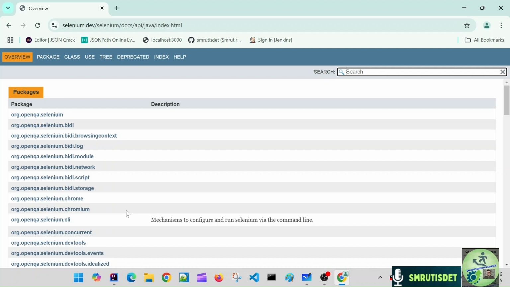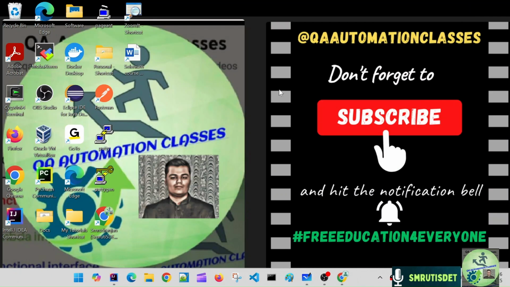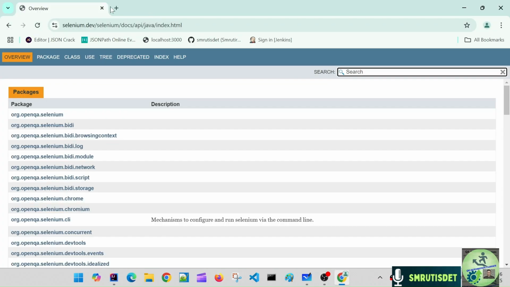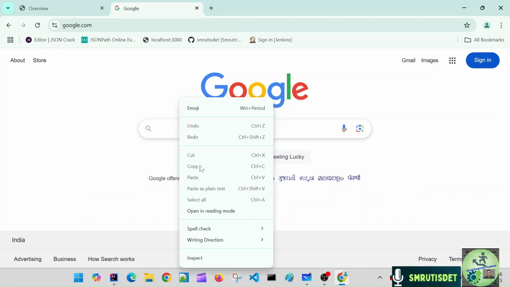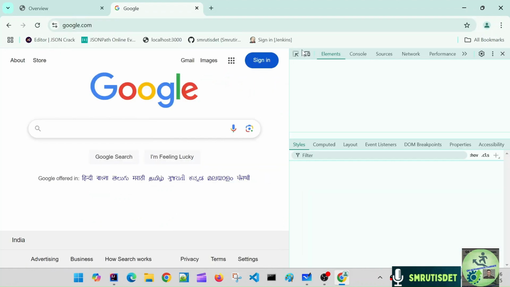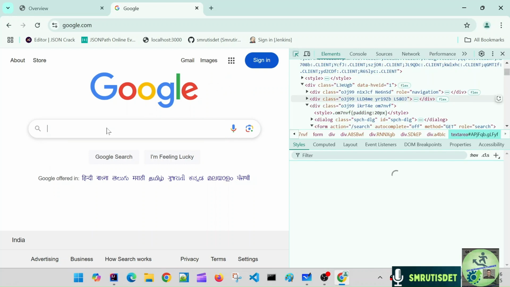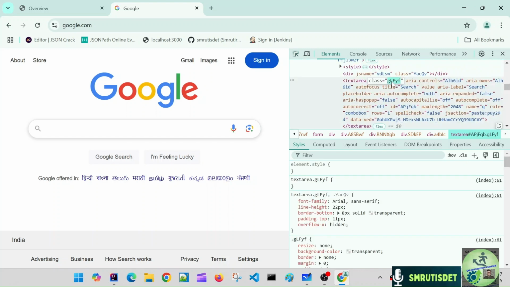We'll see. Okay, so now we'll write a sample program today to see something on the Google page. We'll go to the Google page and verify if the search bar or something is displayed or not, right? So let me open the browser, go to Google, and inspect. Okay, so now some class is there, right? So we can use this class, or ID, or something. Class is there, ID is also there.